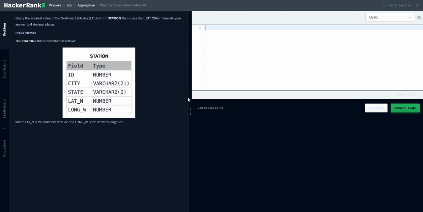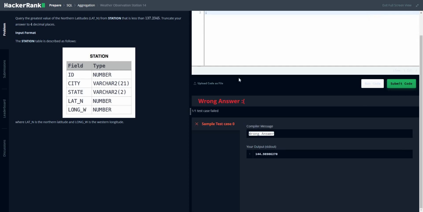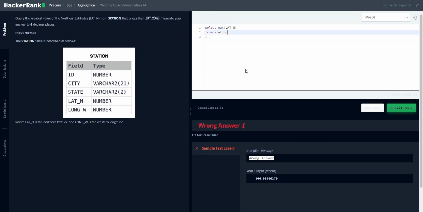Now one thing is, when we directly apply this max function, it is asking for the greatest value. We have identified that max will be used. Okay, max lat_n from station, cool. If we do this, let's try to run this code. Now understand how the query in the background is working. Right now it is giving us the maximum value of latitude from the station table. But it is saying the greatest value which is less than 137.